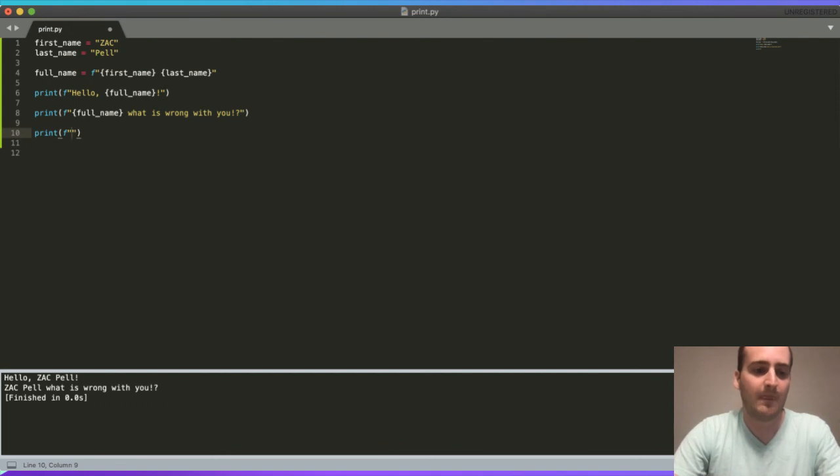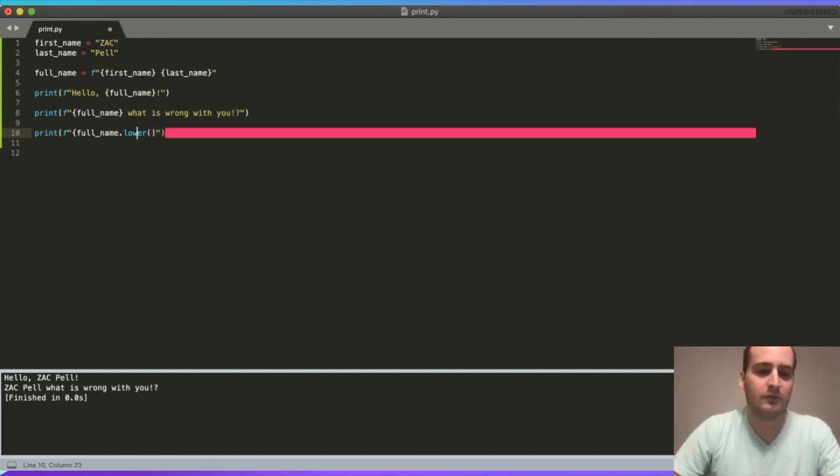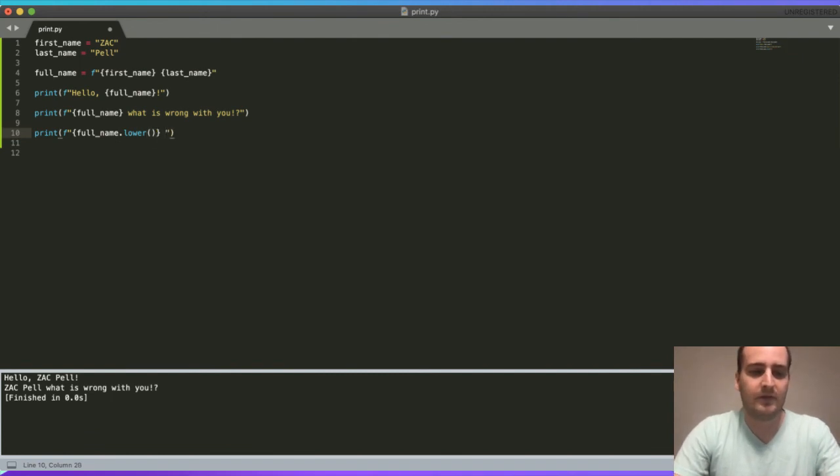So if we do, say, full name dot lower, because you're whispering, you know, and then say your name is lowercase now. Is it cased? Is that even a word? Lowercase now? Your name is lowercase now. And if you build the program, you can see that Zach Pell is now all lowercase. So that's just the different ways on how you can manipulate data using the print function and the upper, lower, and title.